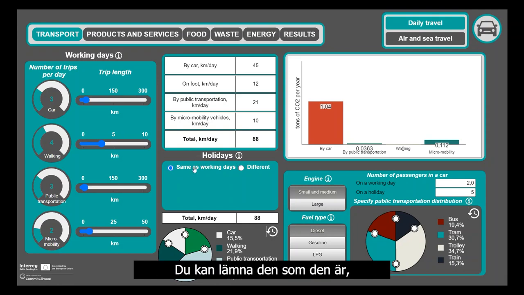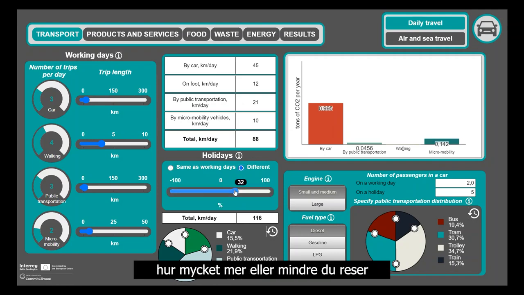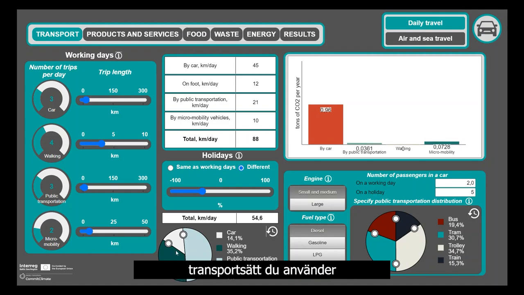Below the table you have the holiday section. You can leave it as is if your travel habits during holidays don't differ, but if they do, you can click this button and use the slider to show how much more or less you travel. If your transport use also differs from working days, you can use the pie chart to change how much of each mode of transport you use.